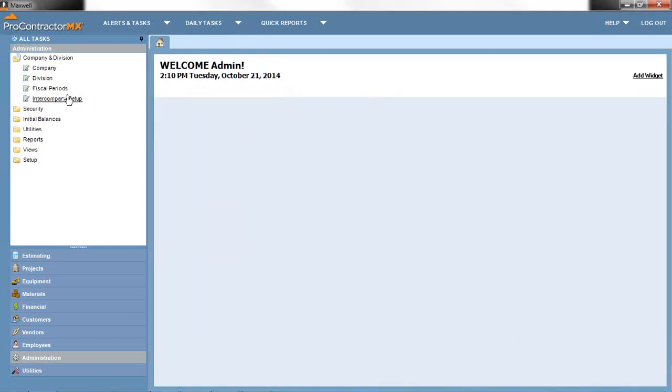Intercompany setup, there's controls here for the intercompany setup. I'm not going to go into details in this presentation around the intercompany setup. That would be an optional item that could be purchased, and if that is something that needs to be configured, it's something that probably should be addressed with a professional services consultant.